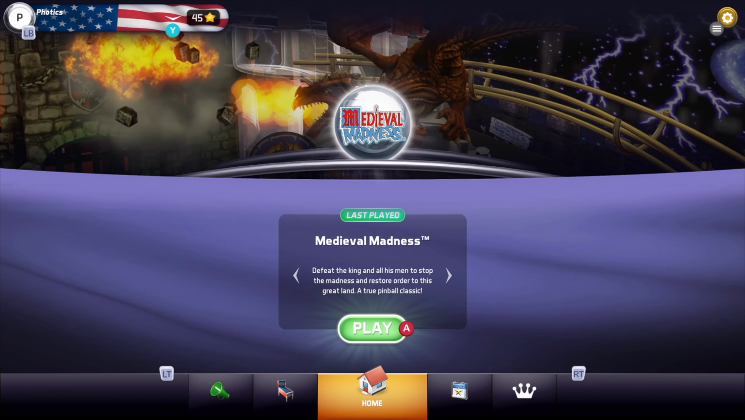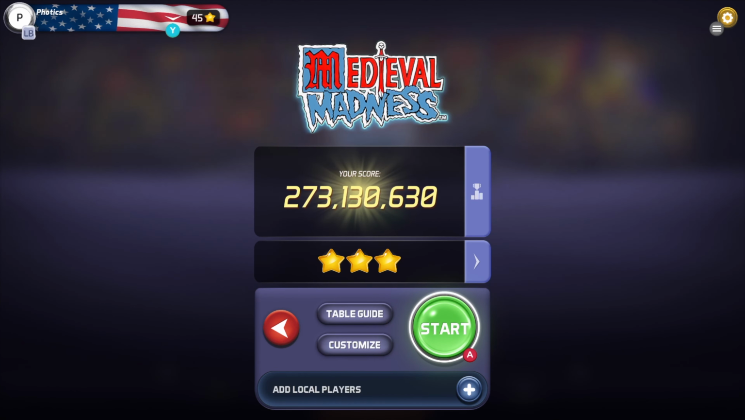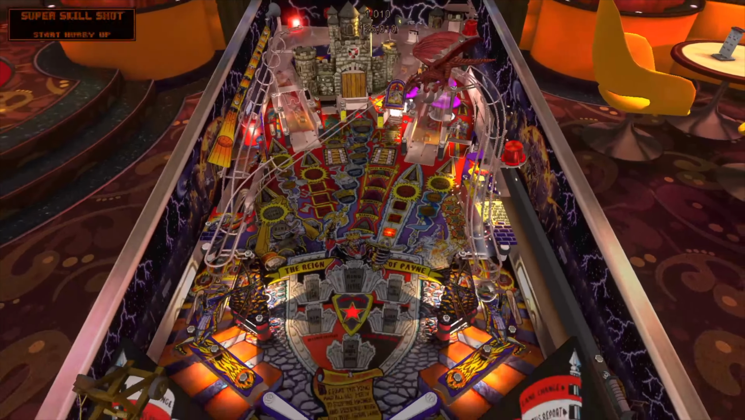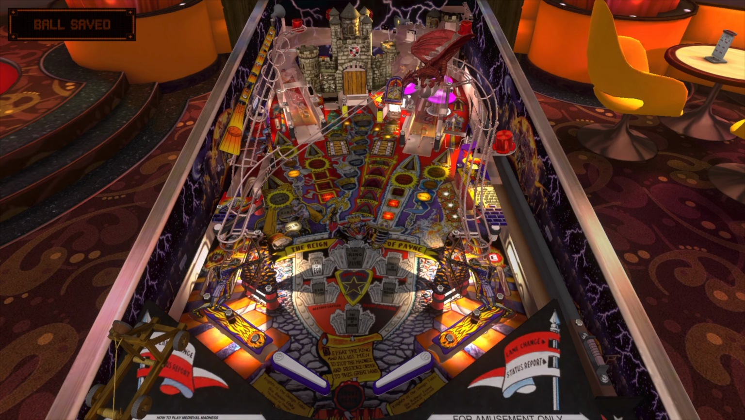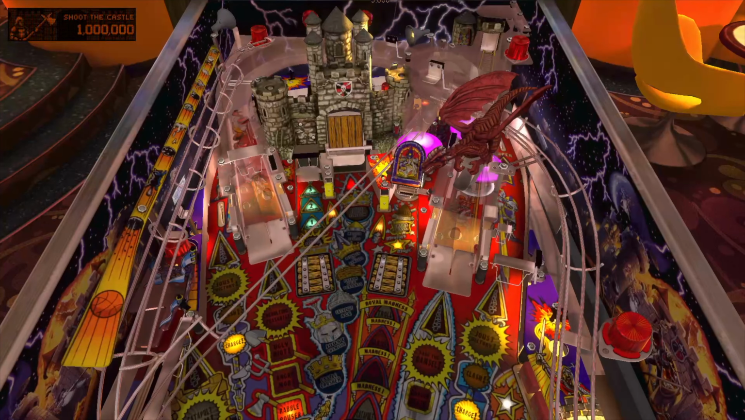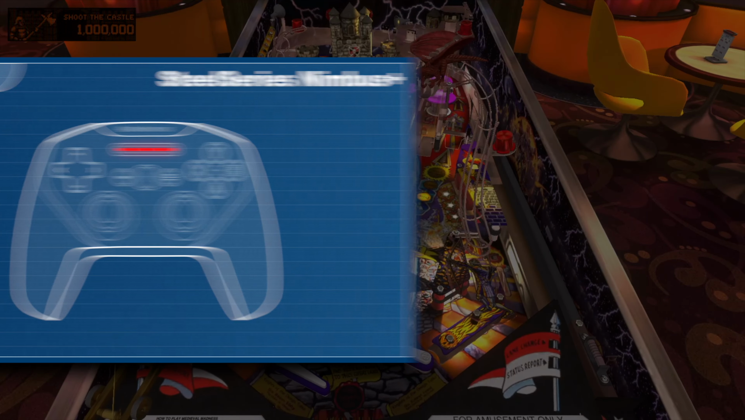I've been trying to beat wizard mode in Medieval Madness. It's been days of failure. Each time I try, it's a new screen recording. Playing the game without sound is not fun. More importantly, I need the audio cues to play better. So that's where the SteelSeries Nimbus Plus enters the picture.